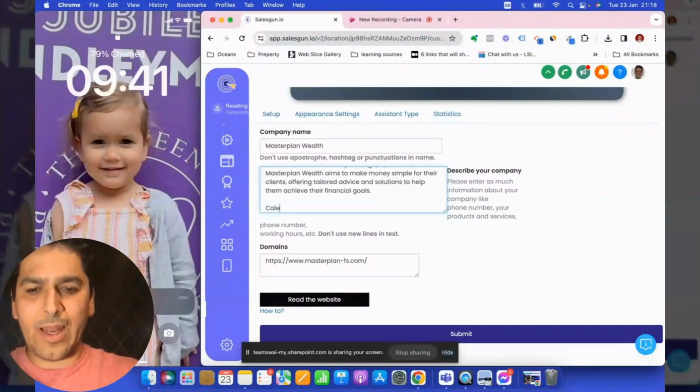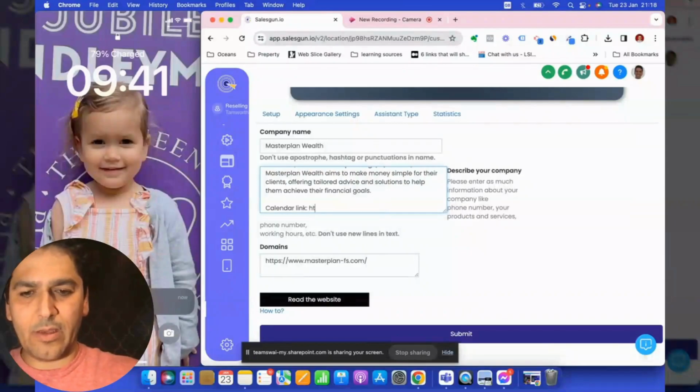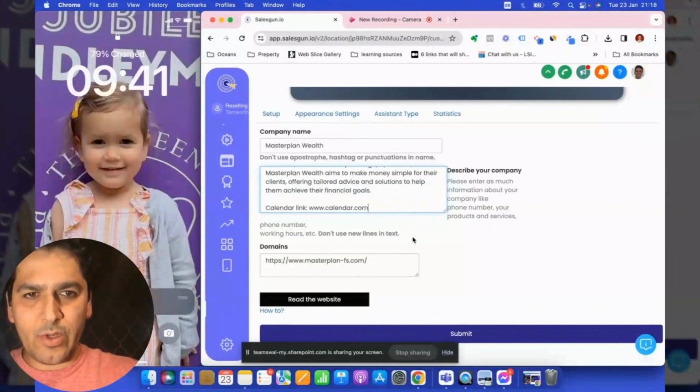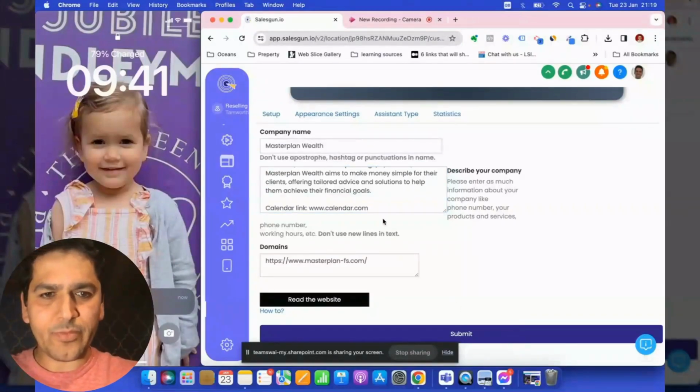What you can do is just add a calendar link of your customer. I can say like HTTPS, or just make it simple, calendar.com, just to give the AI as much information as it needs.